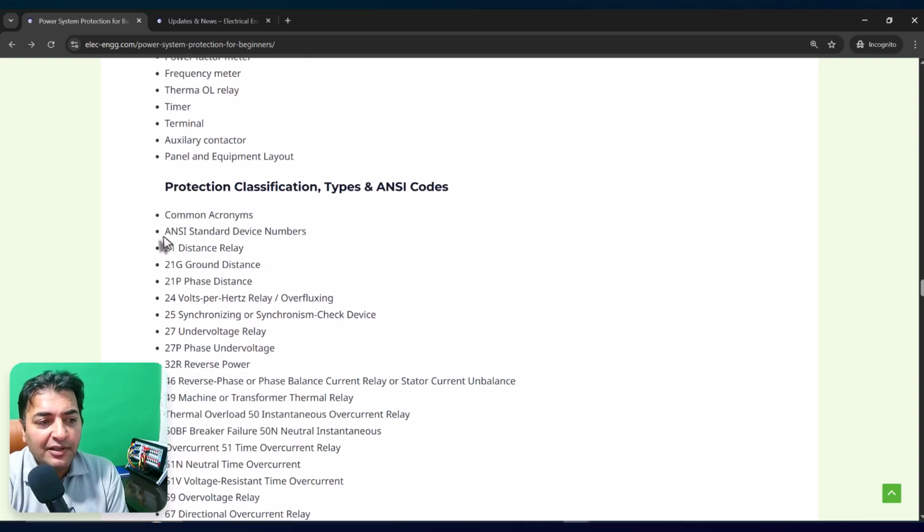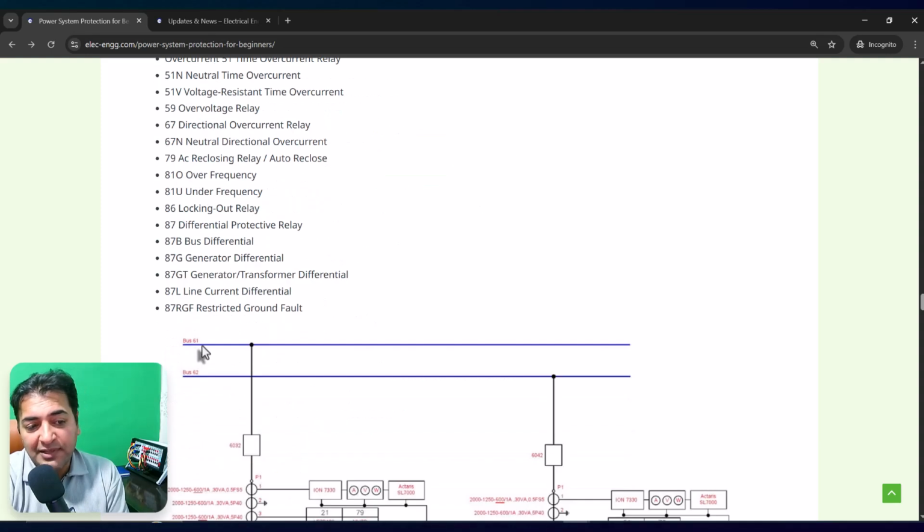And after that, I explain the different protection elements. I introduce these protection elements based on the standard ANSI codes. I just introduce each protection element and discuss a little the functionality of each protection element here.